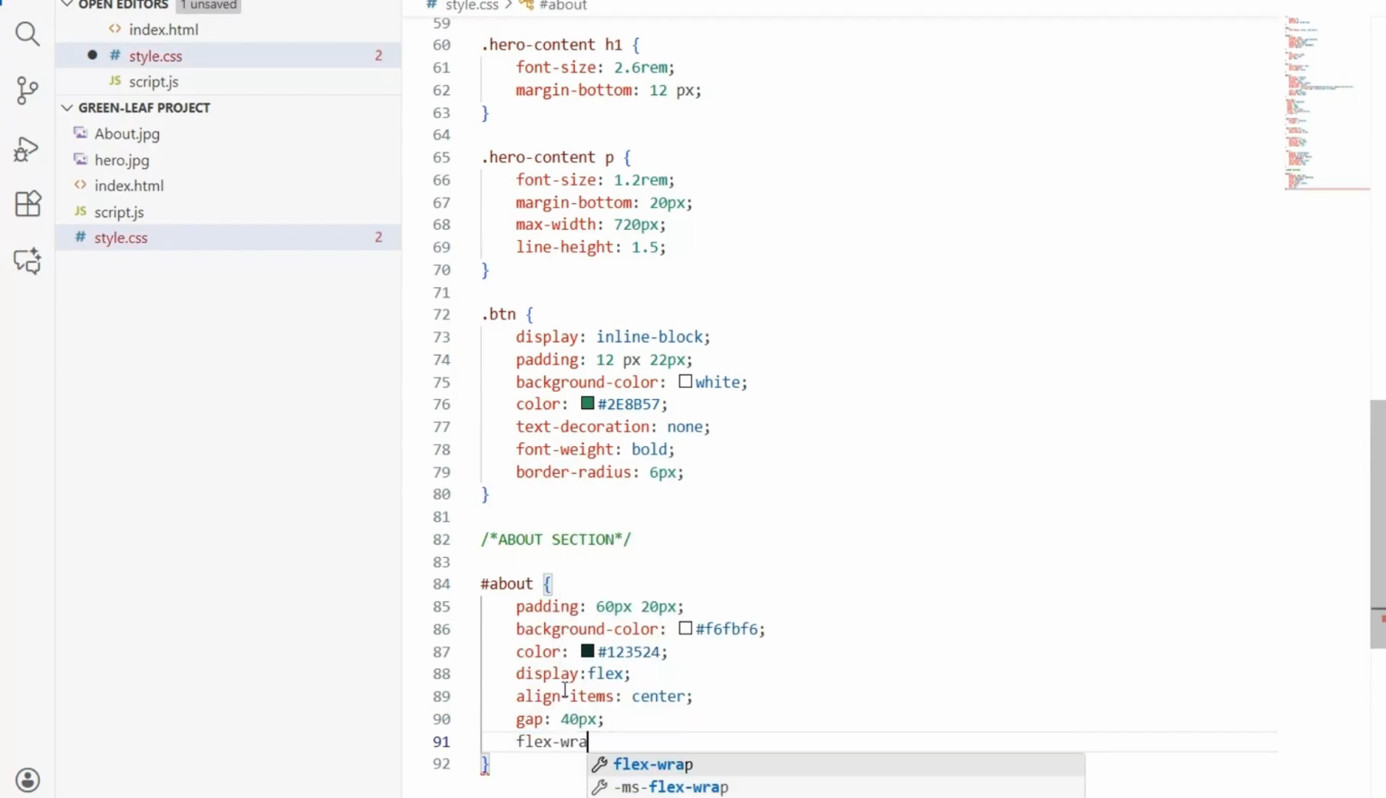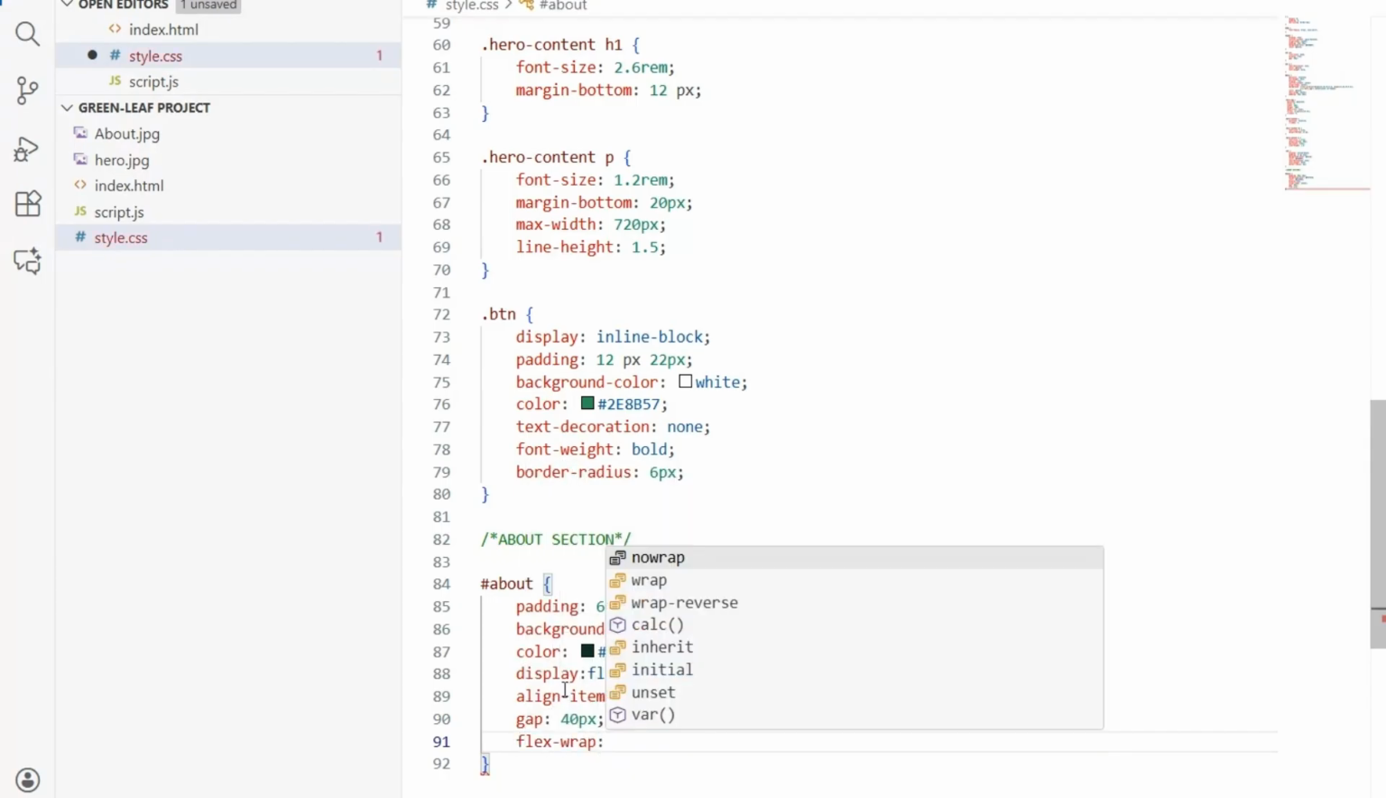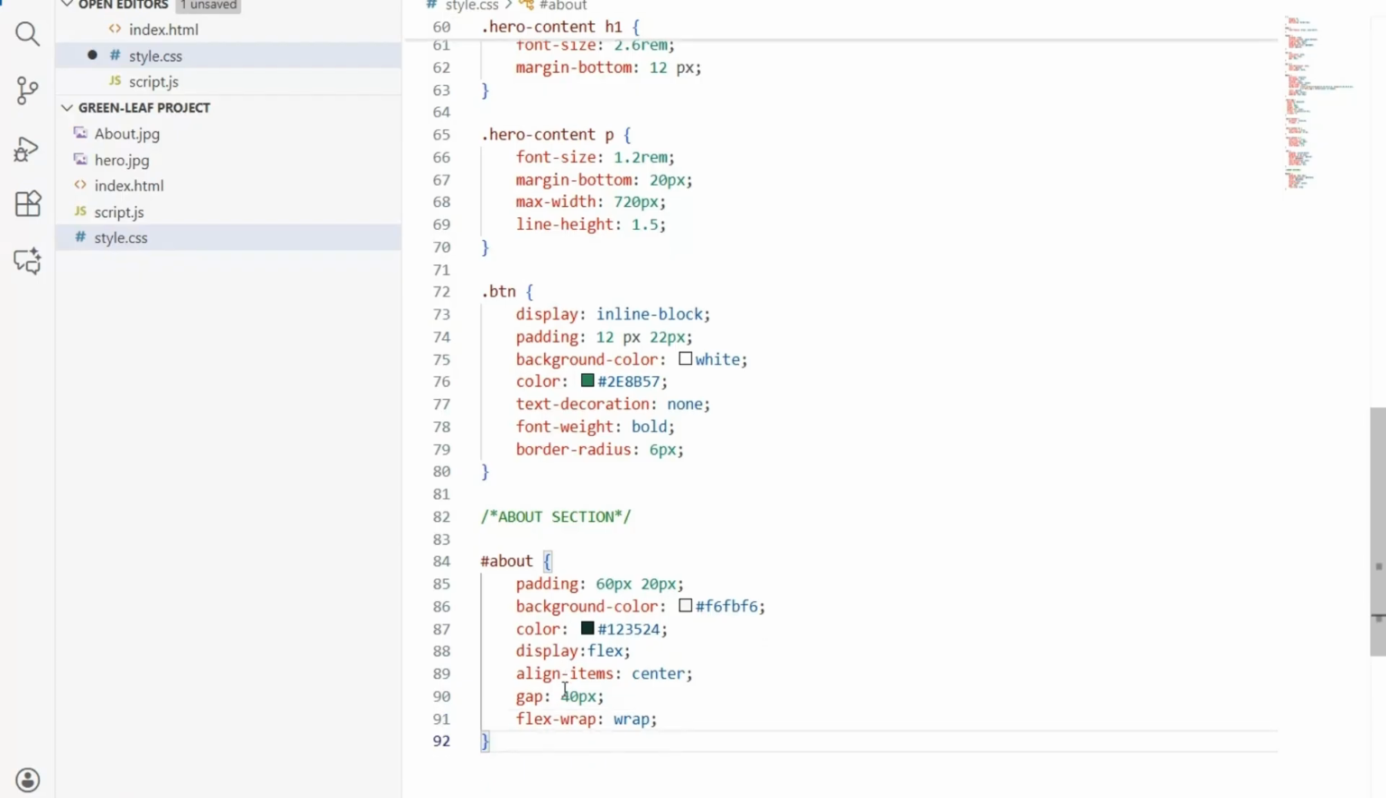Flex wrap: wrap. This allows both the columns to wrap onto separate lines on small screens so the layout won't break. This makes the layout responsive. So let's end the about container rules.